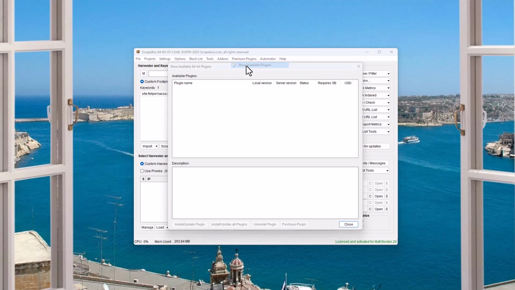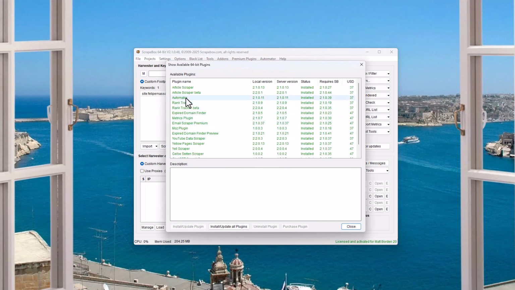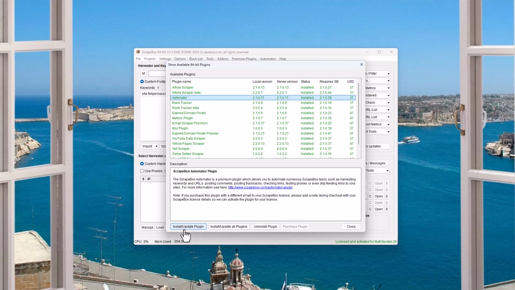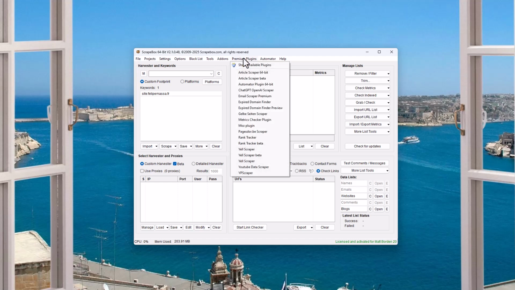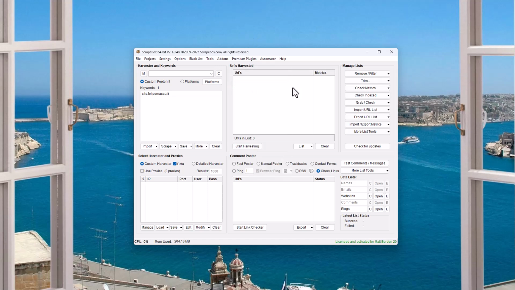So we can go here to show available plugins. If you don't have the Automator, you click on it, you roll down here to install, and then you can install it. Of course, if you haven't bought it, it'll take you to the buy page, and then they activate it in 12 hours or less, and then you install it. Once you have it installed, you go here and you go to the Automator plugin.